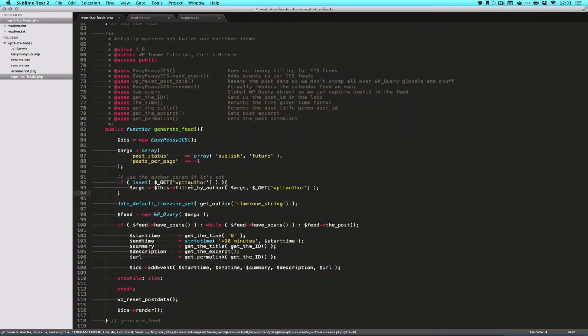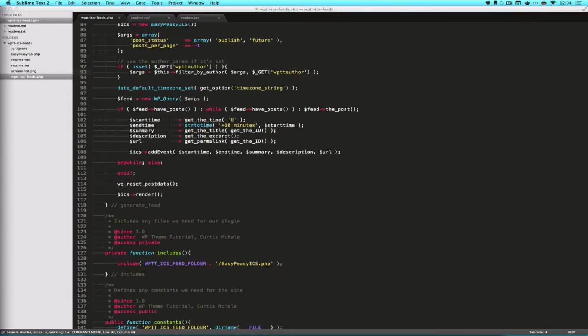So this assumes that we're going to have an author parameter of WPTT author. And if it is set, it's going to take our args, our arguments that we pass into WP query, and they are equal to a new custom function called filter by author. Remember, this tells us to look inside the current class that we're in, and it's called filter by author, which takes 2 parameters. The first one is the arguments we have defined on line 86 for WP query, and the second one is our get parameter of WPTT author. Now we don't have that function yet, so let's grab it.